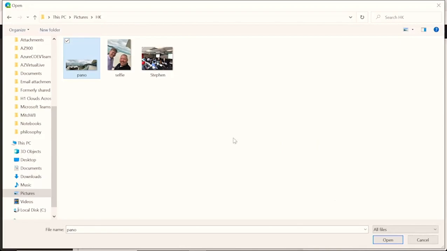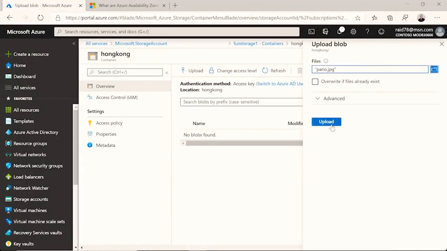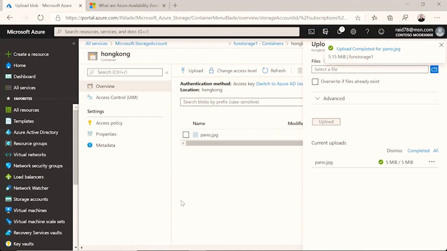And I'm uploading a picture, and I'll show you what this looks like here in a moment. I'm uploading a panoramic image of Microsoft's Hong Kong office, where we actually have a view of the bay. It's actually pretty stellar. I was blessed enough to go there with my good friend Steven, and we got to work with it. So it uploaded the file for me.